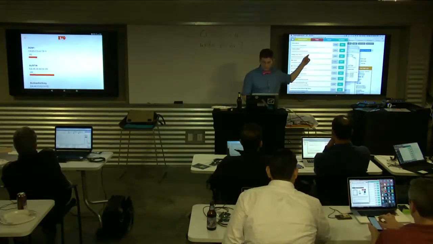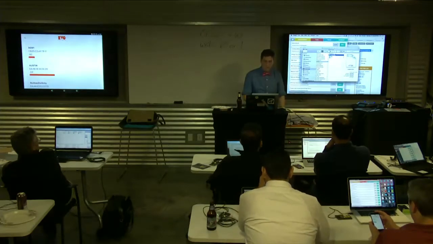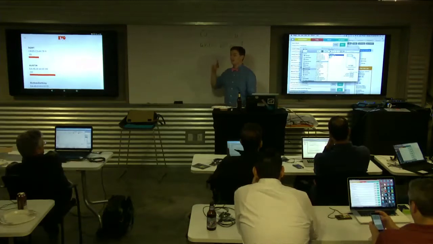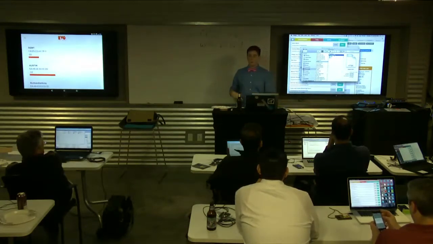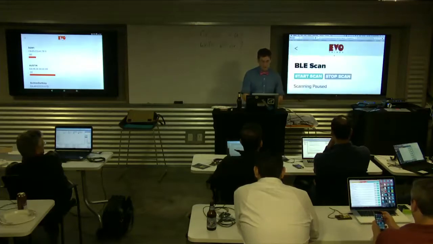I'm going to now go over here to the BLE Scan code. So if you missed that, I clicked on code. It brings me to this. There's an app.js and an index.html. These two files, along with some library stuff that you don't have to worry about, are what make up your application. If I open up, oh, I didn't want to open that.